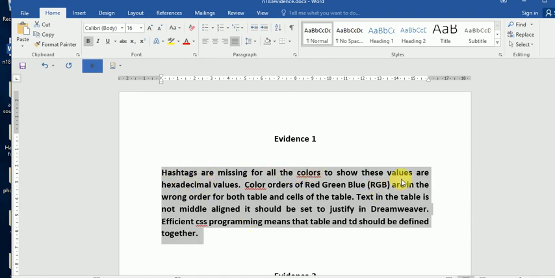Hashtags are missing on all the colors. These values are hexadecimal values. The color order of red, green, blue, RGB, is in the wrong order for both the table and the cells of the table. Text in the table is not mid-aligned. It should be set to justify in Dreamweaver.